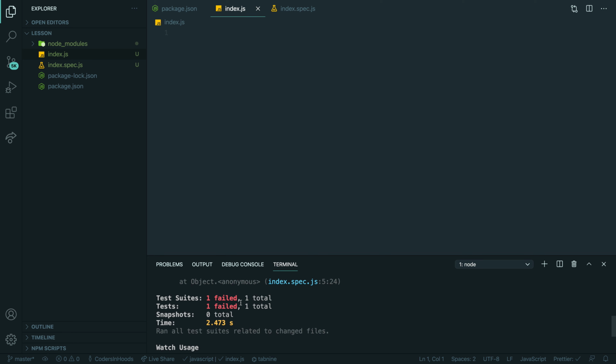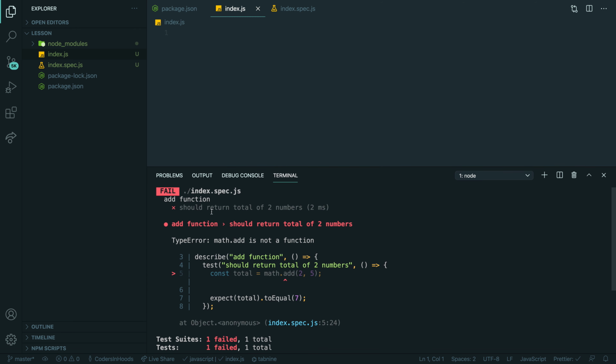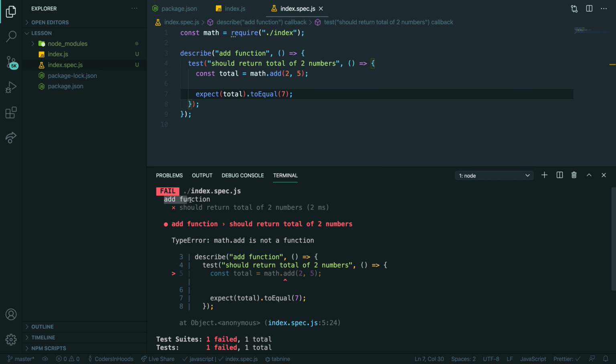Yeah. So as you can see, we are failing one test, right? And you can see that the section is add function, because I have describe add function. And here, this is the message that I have in my test.